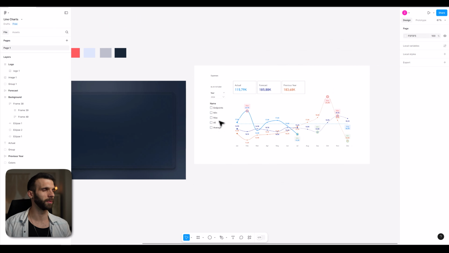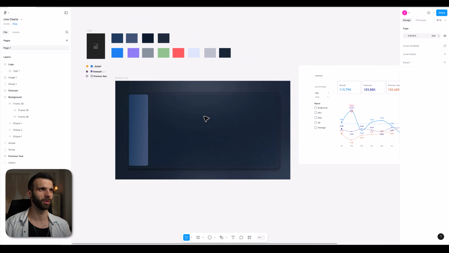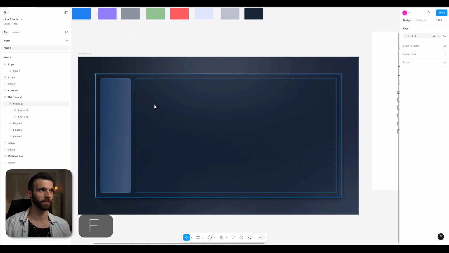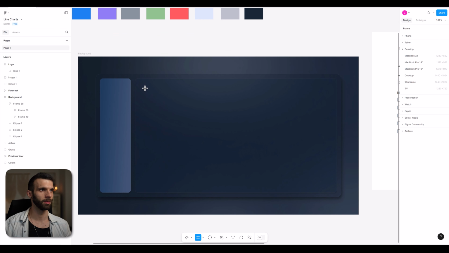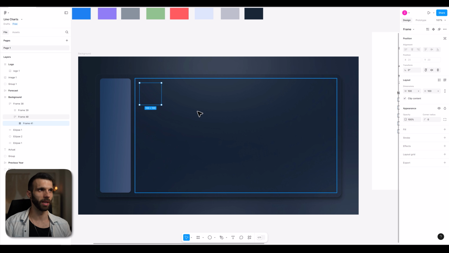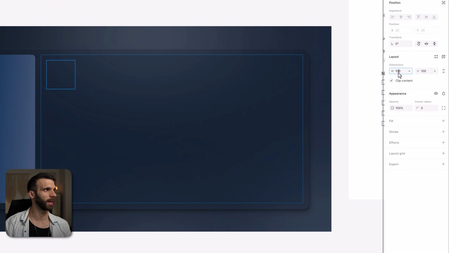In the next step, we are going to add these three KPI cards. So let's press F to create a new frame. We already have the auto layout for this one because we copied it with the formatting. And change the size to 160, add the stroke to see it.